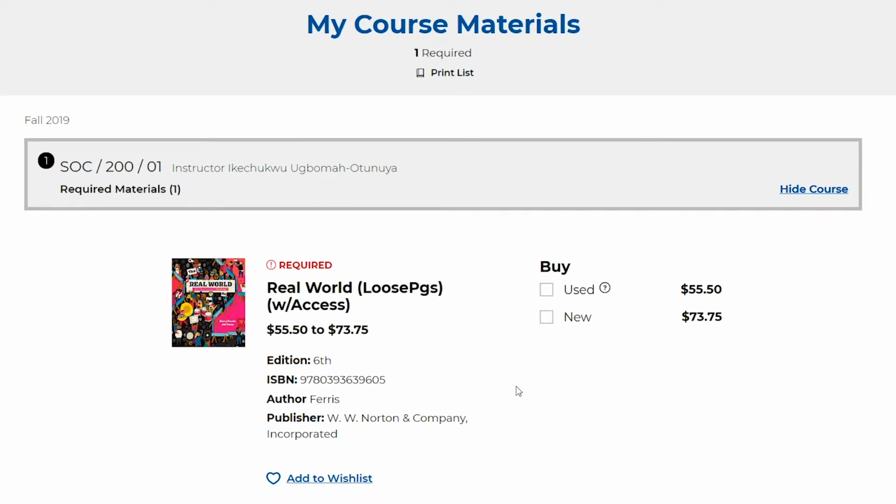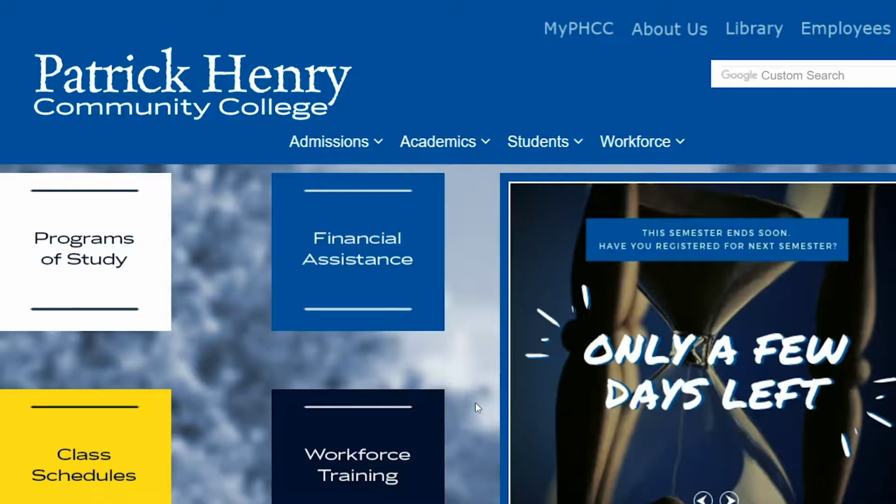If you are interested in purchasing outside of the bookstore, please make sure you know the edition, the ISBN number, and the author's name, and it wouldn't hurt to remember your publisher when you're going to look on Amazon, Chegg, or textbooks.com to find a cheaper resource for your textbook.